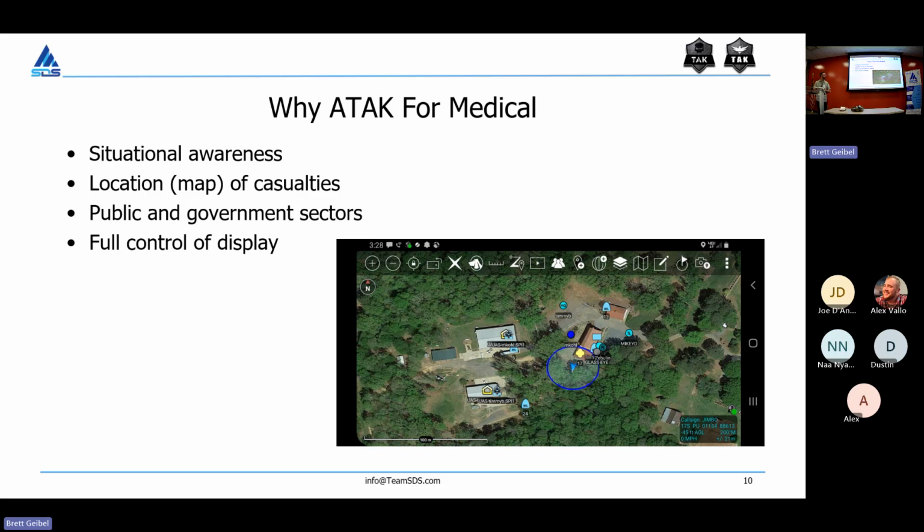and help order things. Another benefit of this is moving out to public and private sectors and other government sectors beyond just the military, as I mentioned earlier. So this can be useful for first responders, for the police. In fact, there are SWAT teams around the country who use this as well, not necessarily for a medical application, but they're using the situational awareness tool as they're going into hostage negotiations, things along those lines. And again, finally, we have full control over the display, and we'll get to see that here shortly.